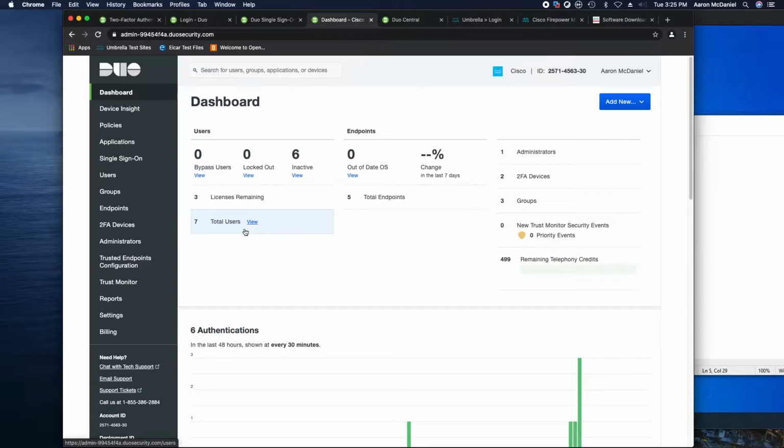What's up, everybody? Today we're going to look at doing some Duo two-factor authentication with our Firepower FTD appliance for remote access VPN. So I'm here in the Duo dashboard, and we're going to go and add the application for Firepower and protect that application. So I go up here, I click Applications.